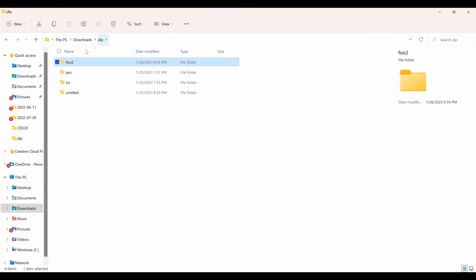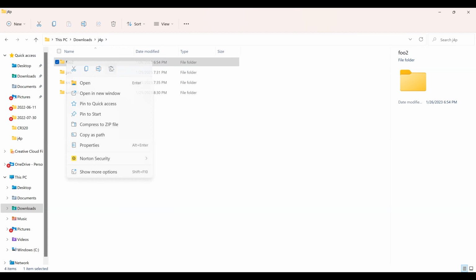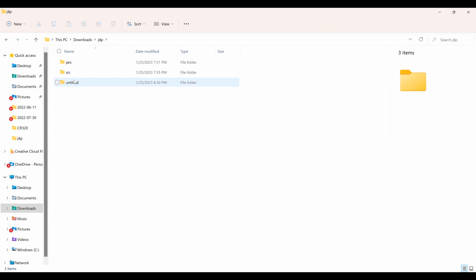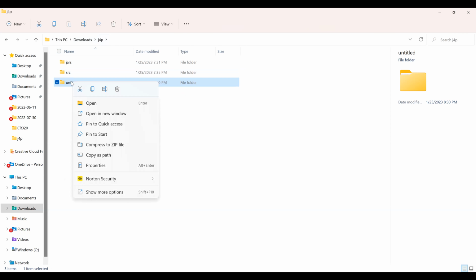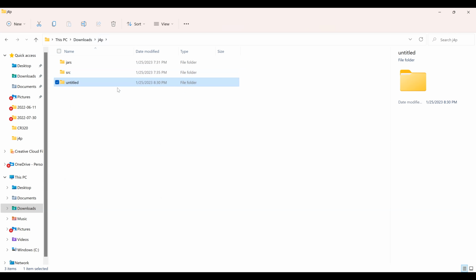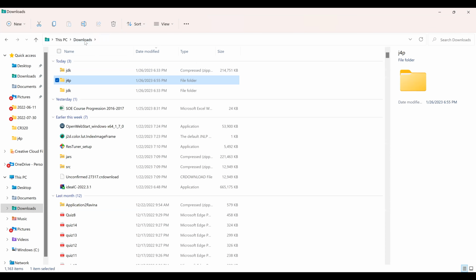Okay, so I go back to J4P, mouse right, delete. All right, now what's in this untitled thing? I think that was me just trying to create another project, but using that same source code. That's no good. So now let's mouse right on this and delete. Okay, now you've got J4P in downloads. Is that really where you want it? Probably not. Okay, so let's cut from here.